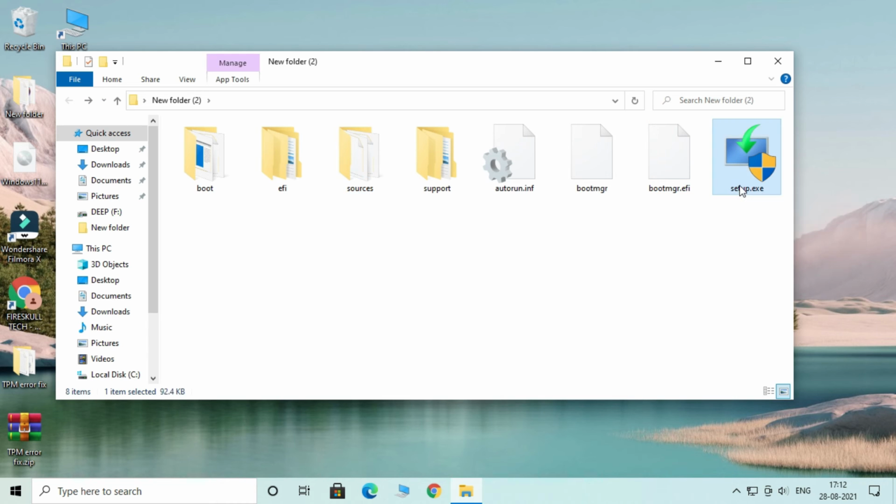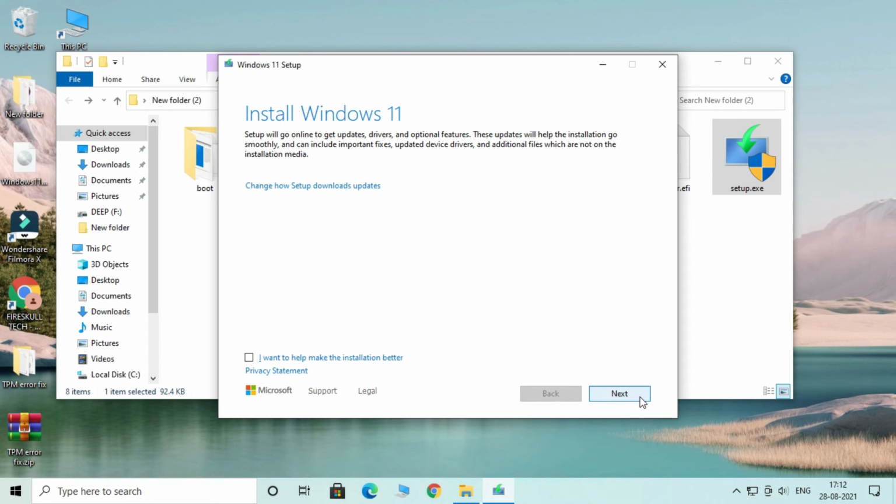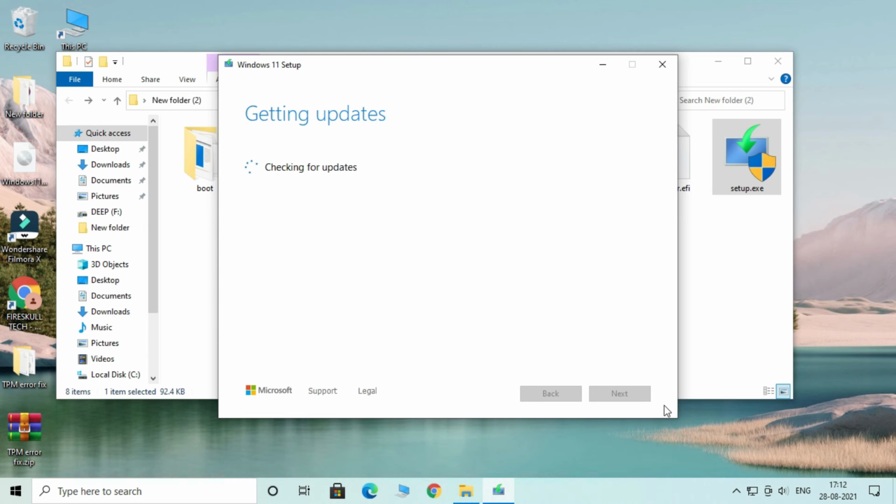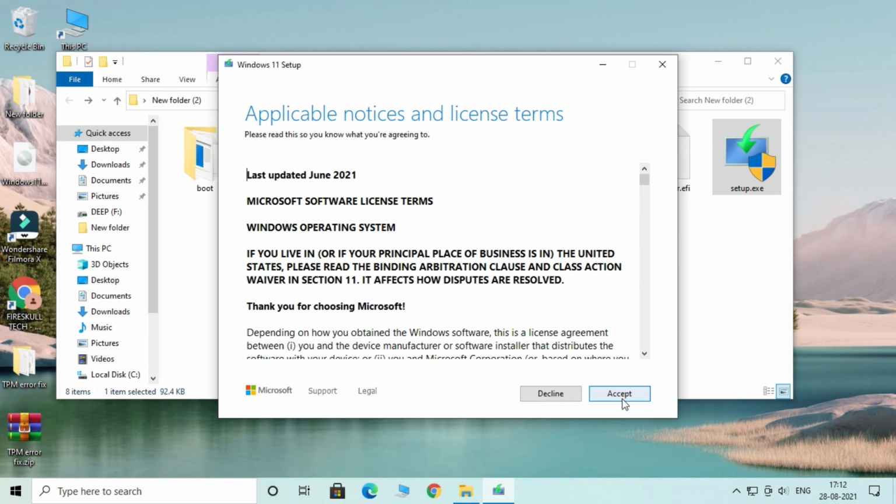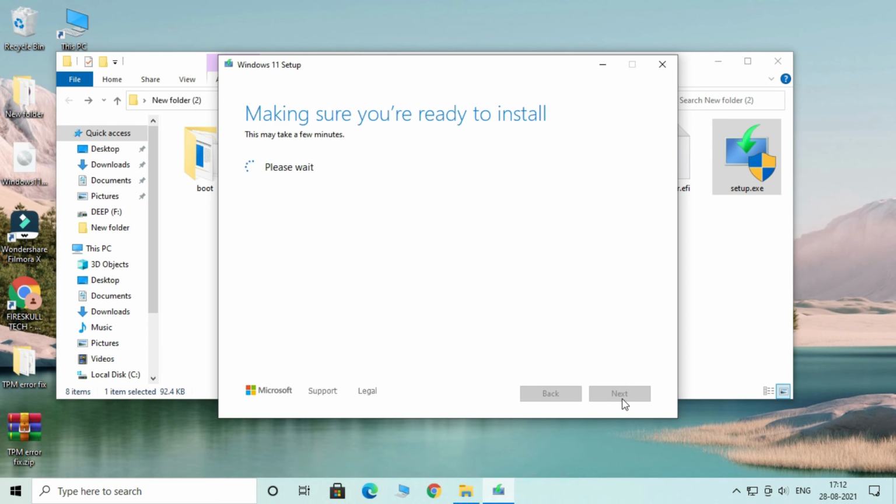Now let's see if it passes. Now you see here are the checking updates, and now after this it will install. There will be no problems. We have successfully bypassed both TPM 2.0 issue as well as the Secure Boot issue.